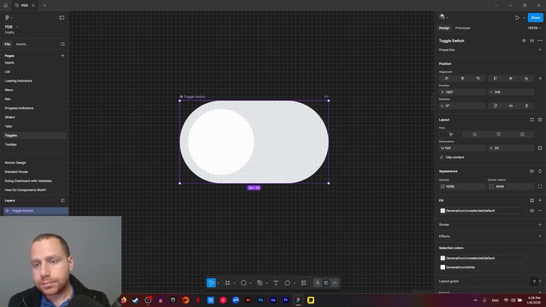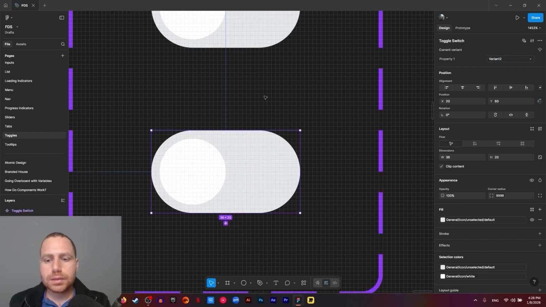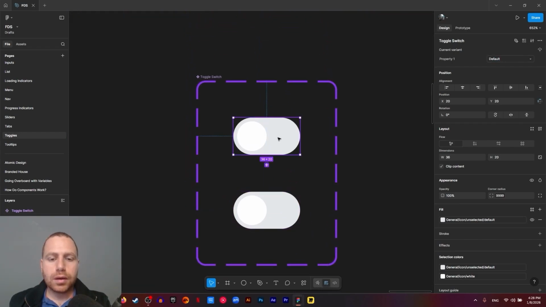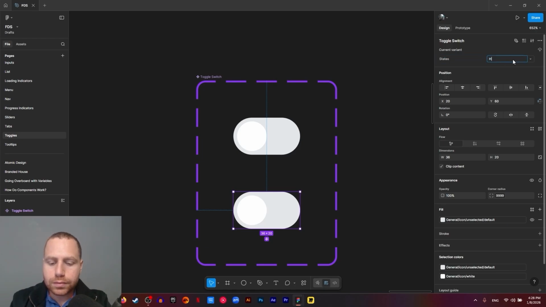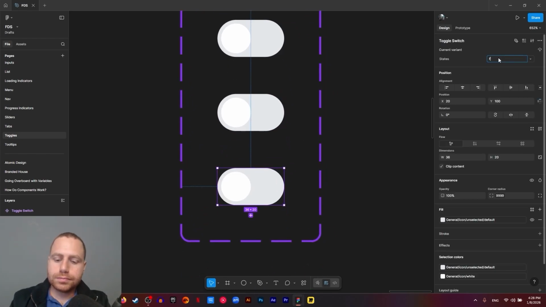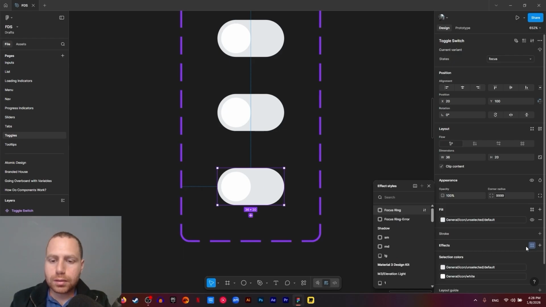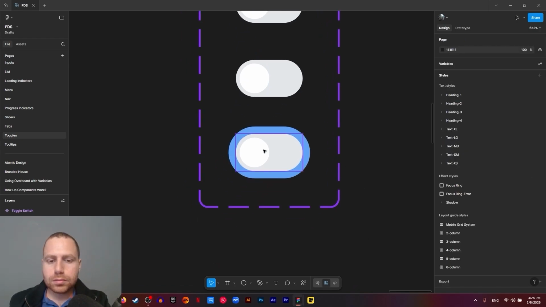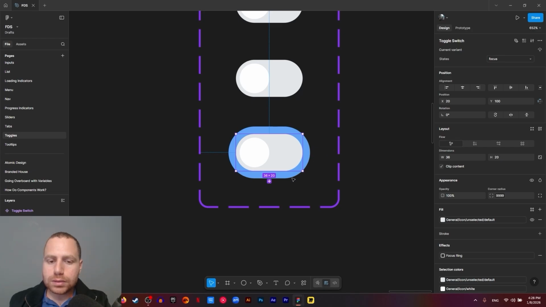Let's make our variants. Clicking on the plus icon. So we have the hover state and we have the default state. This is the default state. So here we're going to say states. And this is our hover state. No, wait. These are our hover state, like so. We also have our focus state. And in our focus state, we're going to add our focus ring, like so. And finally, we have our disabled state.